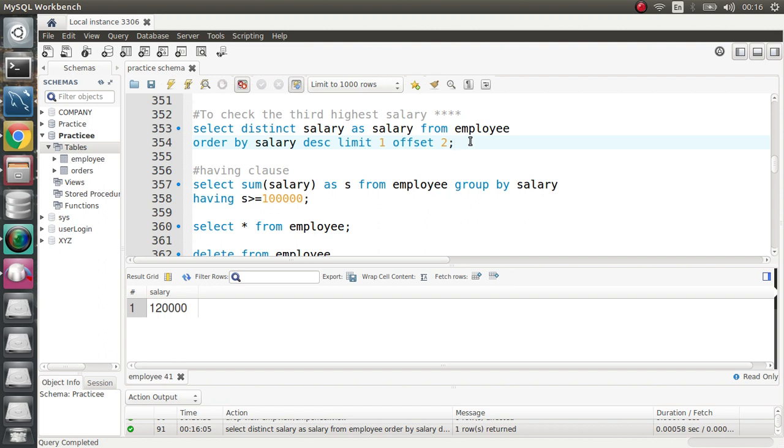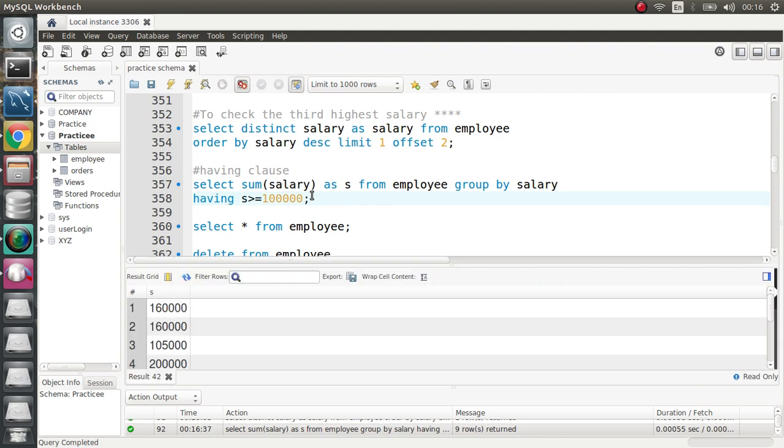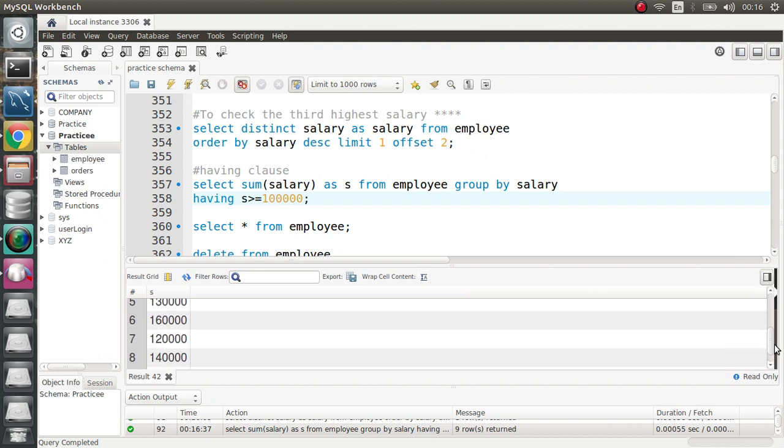Now, if you want to use the having clause, how will you do this? And remember, the having clause is always followed by a group by clause. So: select sum of the salary as S from employee group by salary having salary greater than 1 lakh. Those are the things I want, where the salary is more than 1 lakh. Okay.